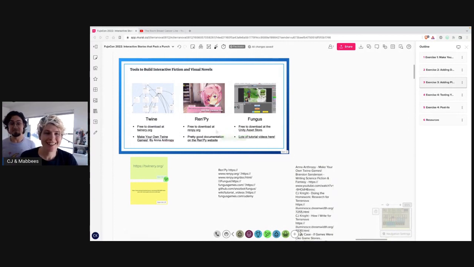Fungus is what Mabby's called. I called it mushroom, and CJ was like, what are you talking about? And I was like, I'm sorry, I mean fungus, the thing for Unity. It is free to download at the Unity Asset Store, and it has an entire free Udemy course with tutorial videos. I personally have not used Fungus. I've only used Twine and RenPy, but since it's using Unity, you can use some more powerful Unity stuff.